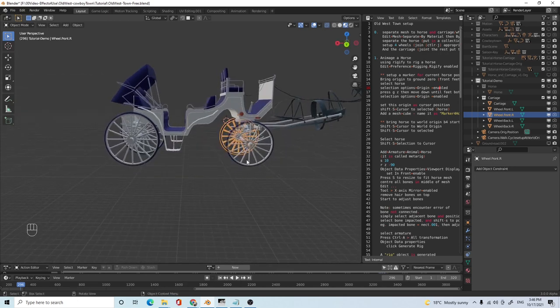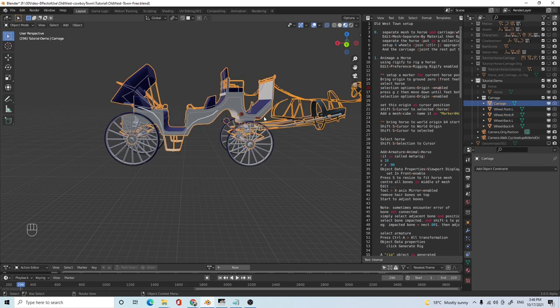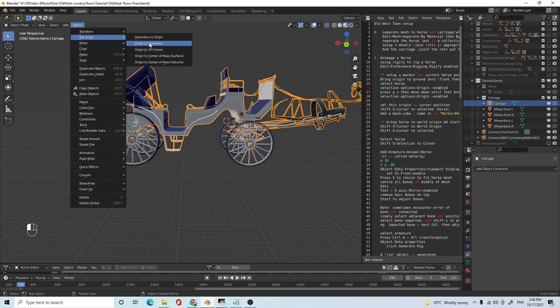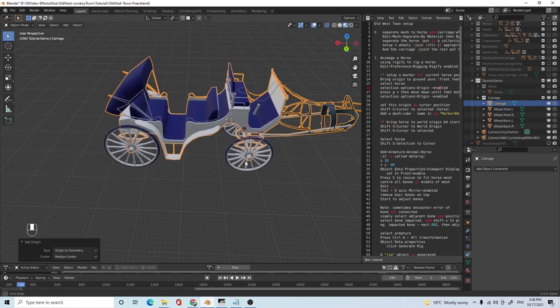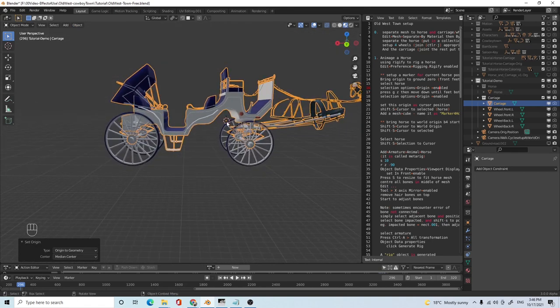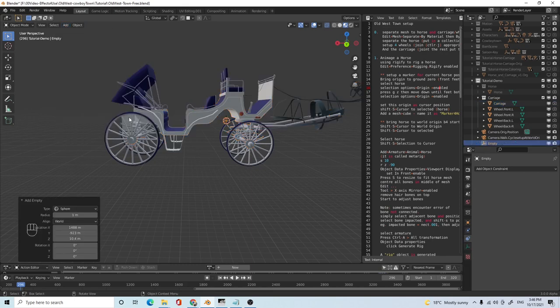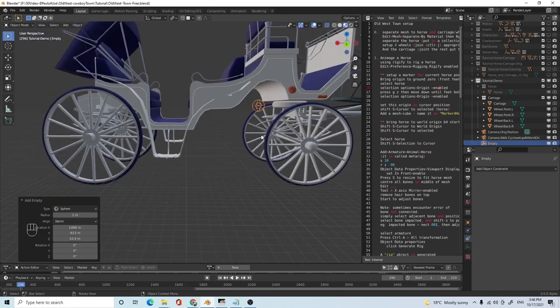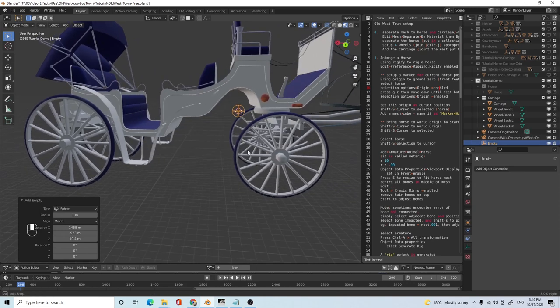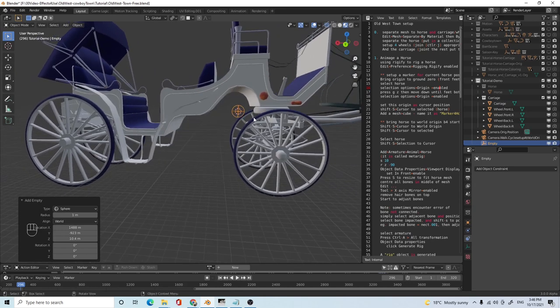Now, how I'm gonna do it is that I will first select the carriage and make sure that the origin is at the center of the carriage. You can see the little dot is the center of the carriage. I'm going to put the empty at that position. So I'm going to create a sphere empty. You can see there's a sphere empty here. And this sphere will be the controller.